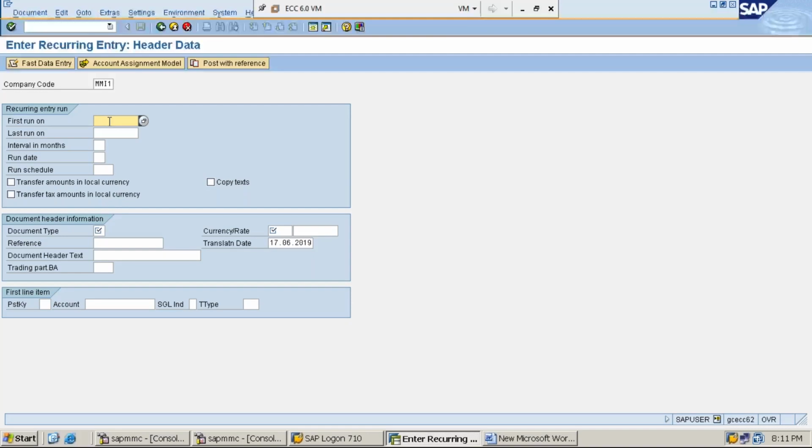Okay, so first run, generally we give the first day of the financial year. So that is 01/04/2019. Our financial year starts with April, correct? Yes, first April 2019. Then the last run will be 31st March 2020.